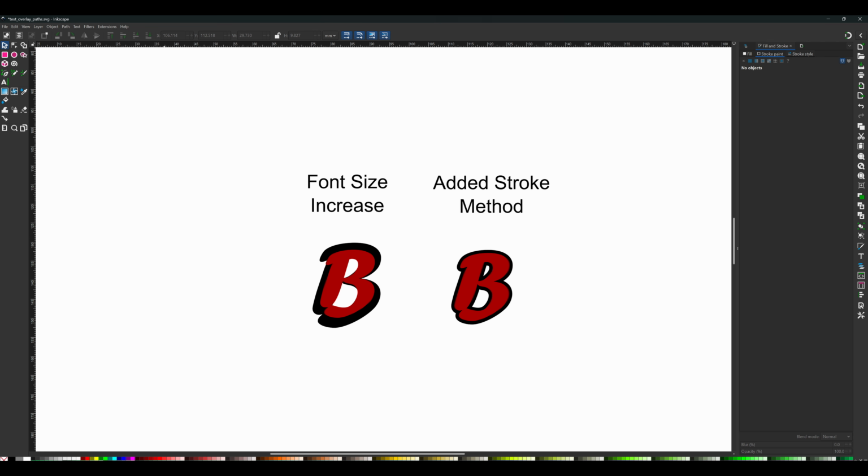On the right, we see the method we're going to employ, which is creating the same copy of the letter and then applying a stroke to it. Let's do the real thing and it'll become obvious how it works.